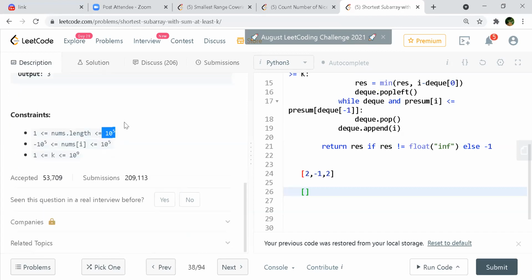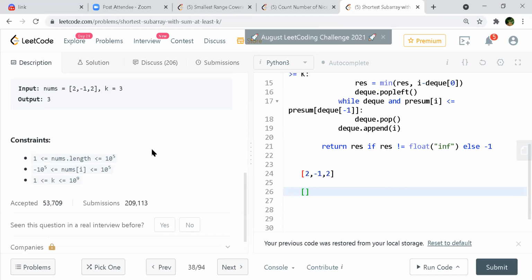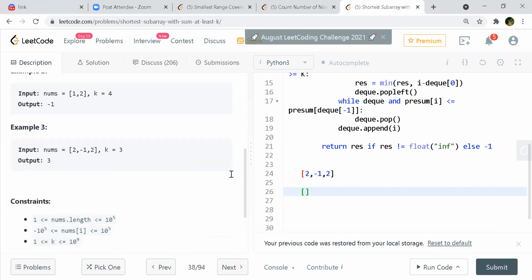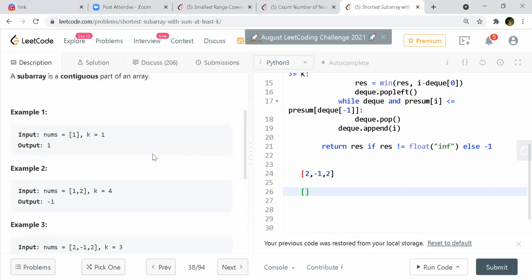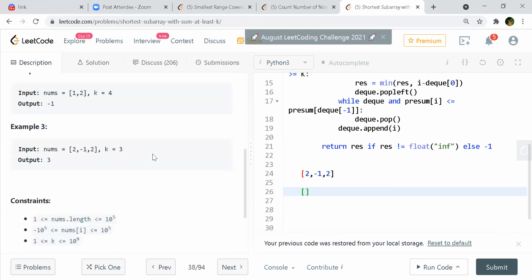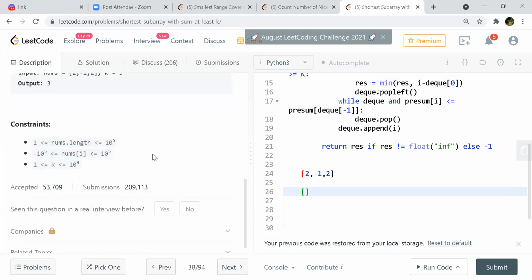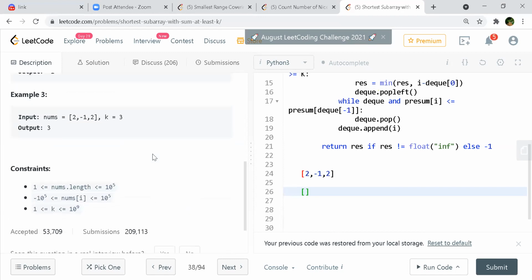Constraint 10 raised to power 5. Okay, so n will usually work, n log n also should work, right? Yeah, should work, yes. But n will be much better. N square is too much. Yeah, that's too much. Okay. So then the monotonic queue is the only efficient way. So in case we get a problem like this and we have negative numbers, then we have to be careful and go towards monotonic queue. Yeah, that is the pattern I think we are learning from this question, right? Okay.